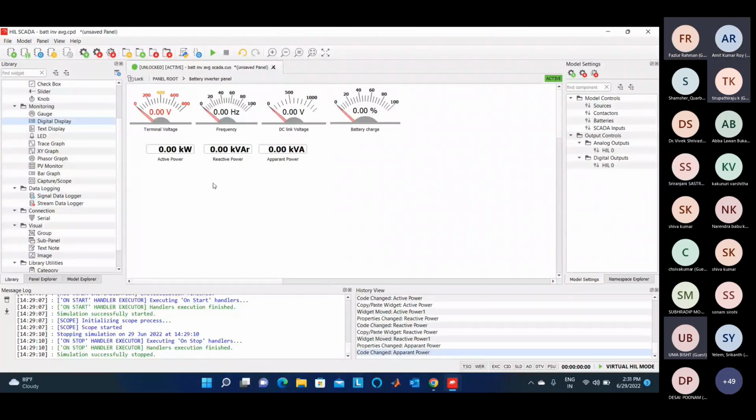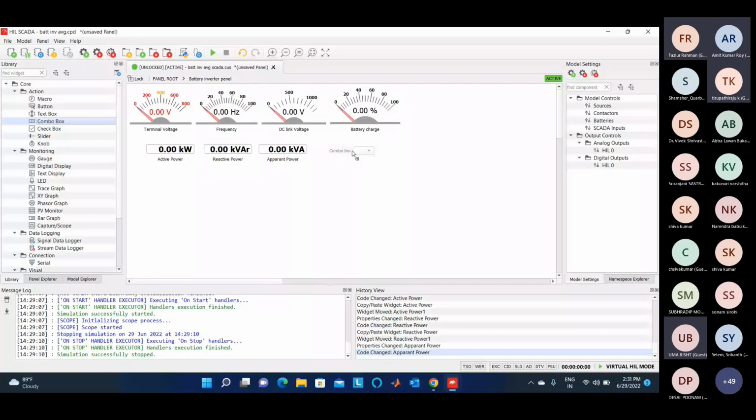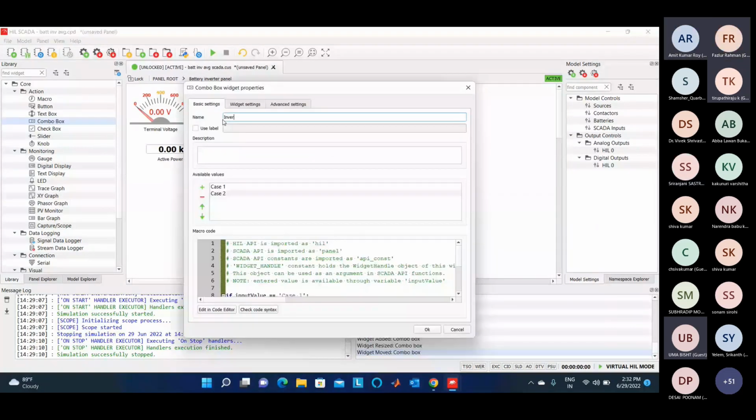One more thing that we have taken is a combo widget for inverter on and off. From that widget we can turn the converters on and off. So for that purpose we have taken a combo widget. Some condition is given here: is the inverter on or off. Go into this. Name it as inverter on.